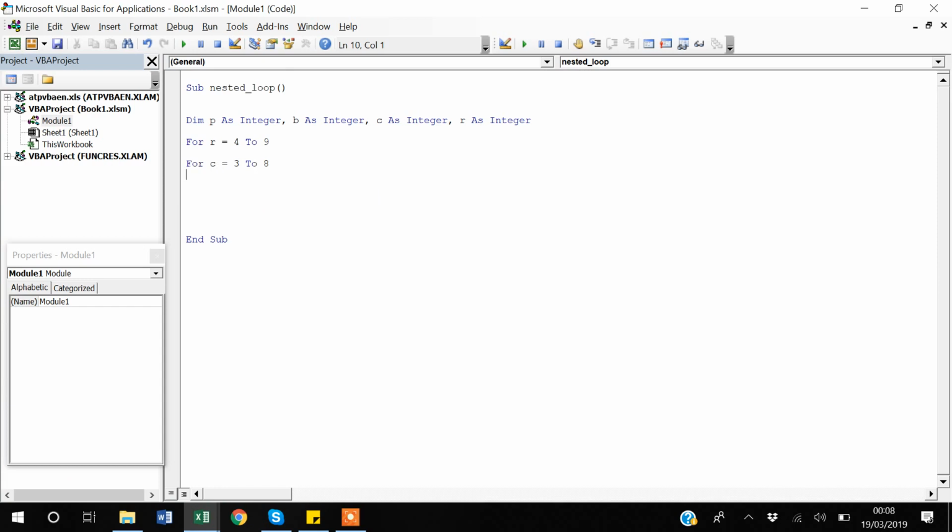enter. An important thing to note here is that we have initiated 2 loops. So it's a good practice that you always finish those loops before writing the code within those loops, otherwise you will get an error. So how can you finish those loops? You will be saying next C, enter. So by writing next C, you have completed this loop.